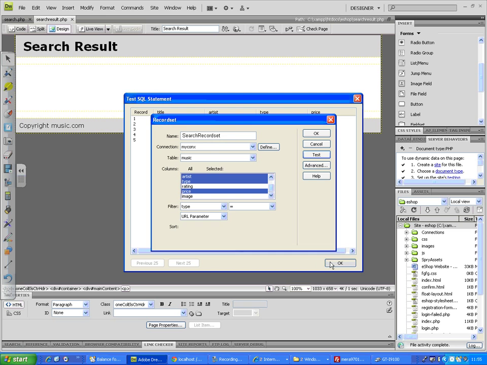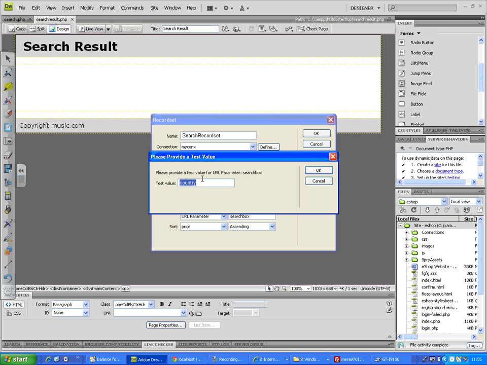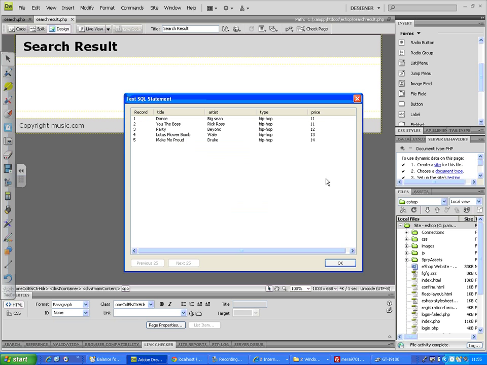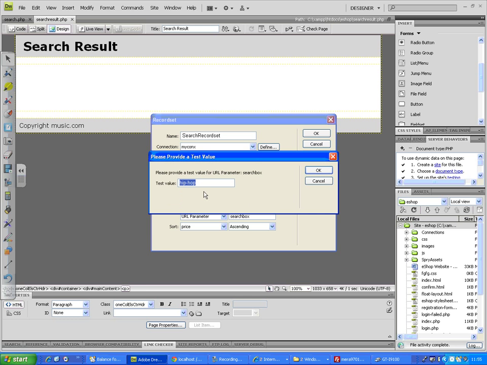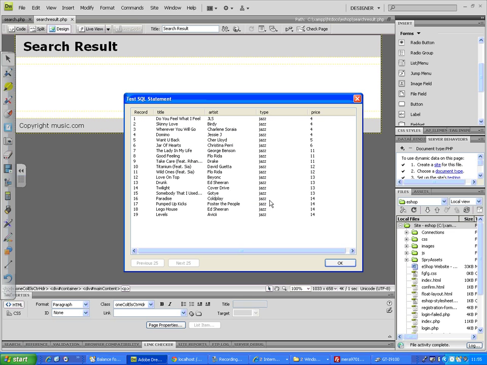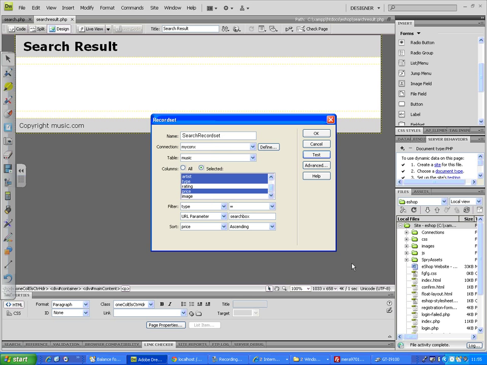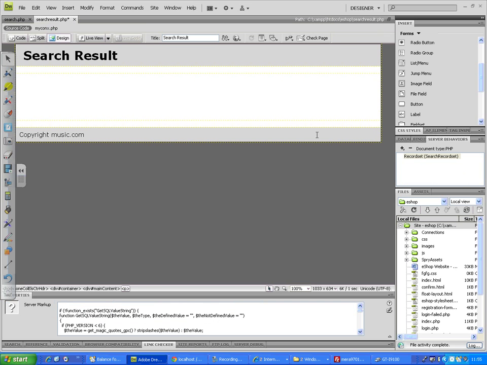Okay, if you want to try it, you can test it again. This time you can try hip hop. It shows you 5 records for hip hop. Okay, if you test for jazz, it shows me results. So our search engine is functioning in terms of the test. If I go back and say okay for my query.